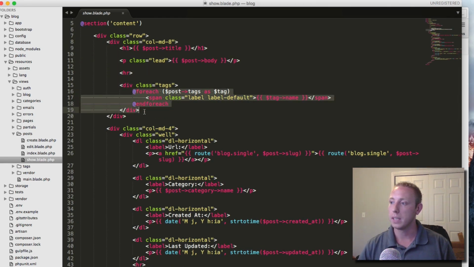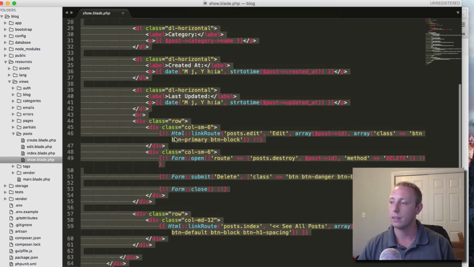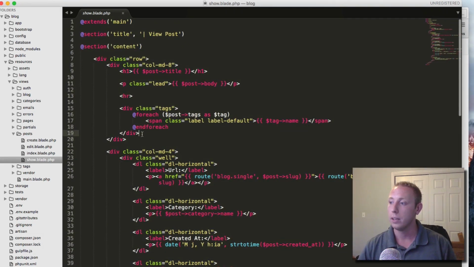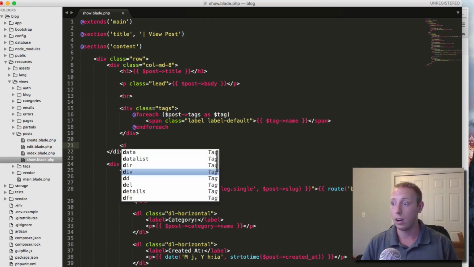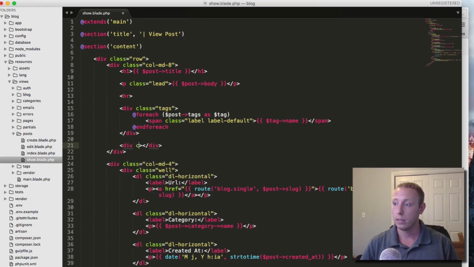This is where the tags end. So this is the left-hand column, and this here is the right column, right? All of this is the right column. So we just need to focus on the left column. Underneath tags here is where we can start with our column for our comments, okay?